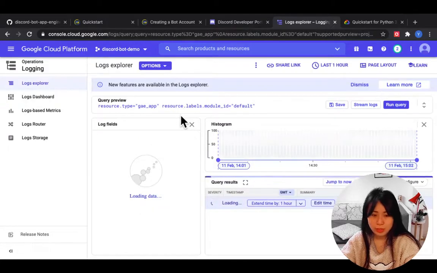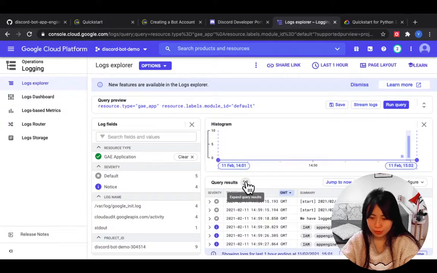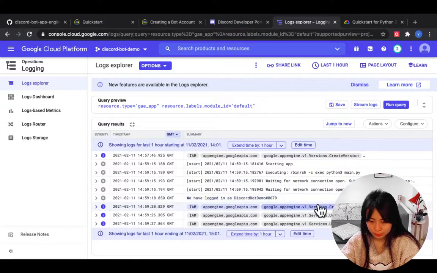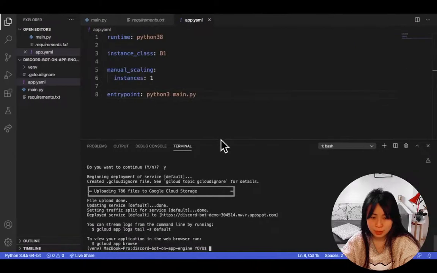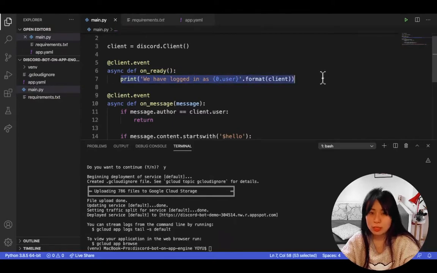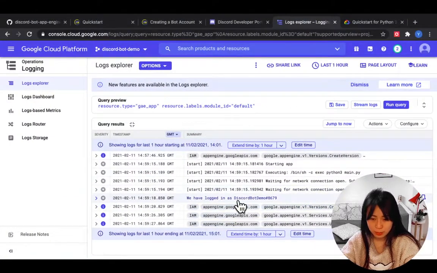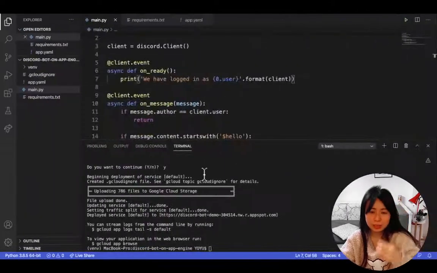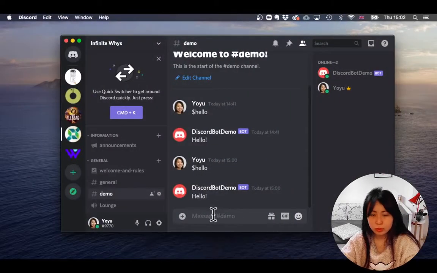we'll be able to see the execution log from App Engine. You see here there's a message from just a couple of minutes ago: we have logged in as Discord bot demo. This is exactly the same log message we saw locally just now, printed by this line of code. It means this application is running successfully on App Engine, and this bot is also working correctly from App Engine.